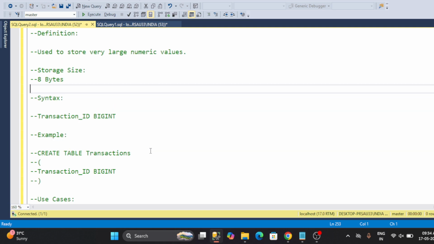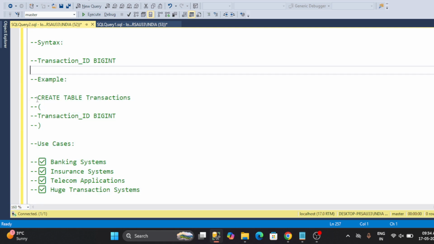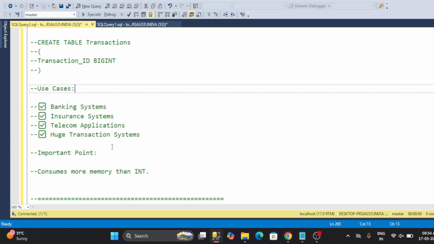Now let's see the syntax. Syntax is transaction ID, column name, big integer is the data type. Now the complete syntax is create table, table name, transaction ID, data type is big integer. That's it. Use cases: banking system, insurance system, telecom application, and transaction systems. I explained these concepts.